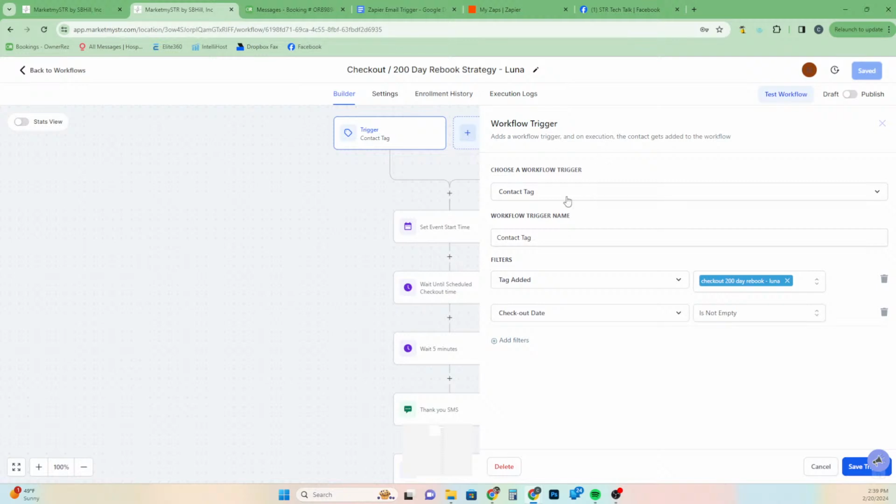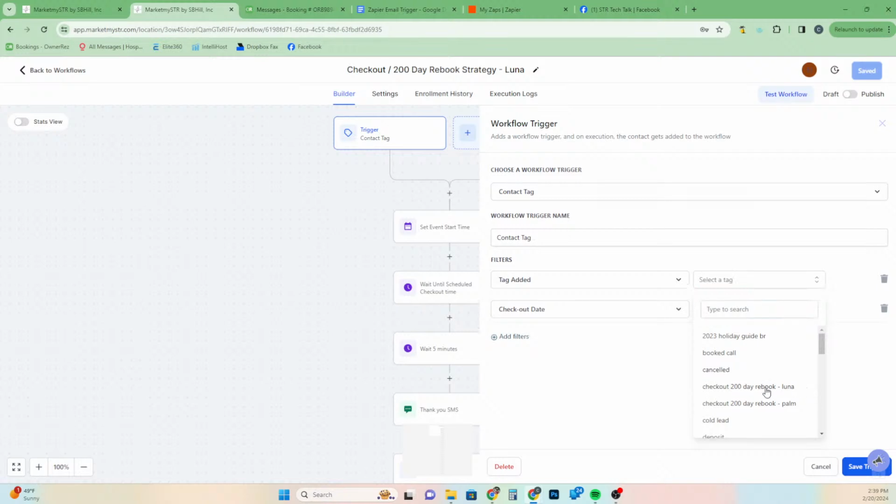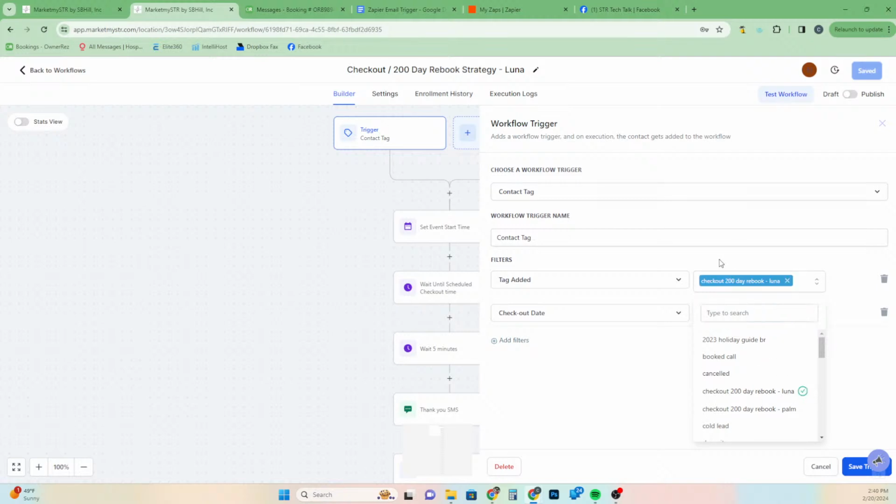So your trigger is going to be contact tag. Whenever a guest gets a specific tag, they're going to go into this workflow. Under filter, make sure you have tag added, select the tag that you are using, save the trigger. I have a little fail-safe here to make sure that checkout date is not empty. That's not required, but just make sure that people don't go in there without an actual checkout date.